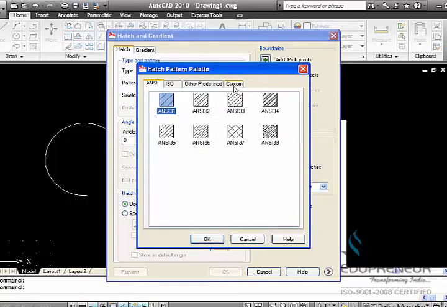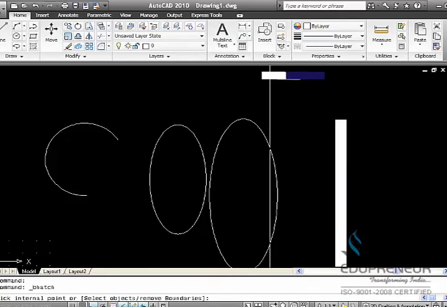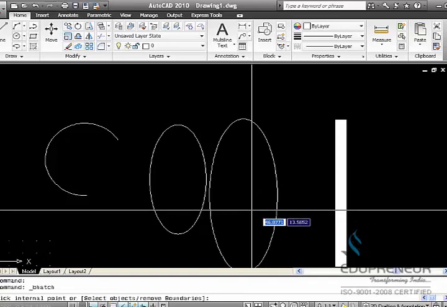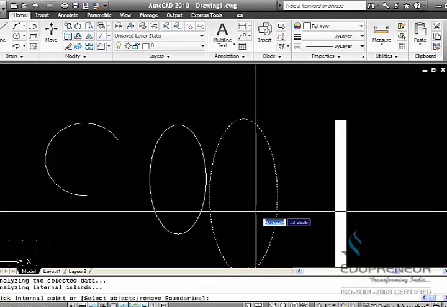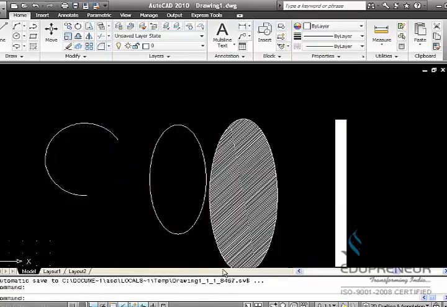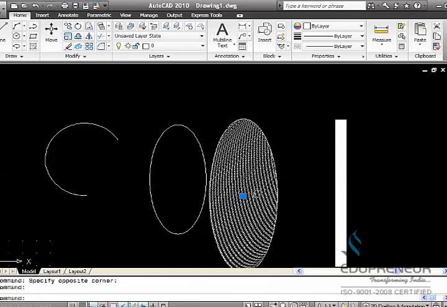We will go with ANSI 31 and click on add pick points. When we click on add pick points, it will ask you to select an object, which is a complete object. Select the object and press enter. And then click on OK. And that drawing or that object will be filled by that pattern. Here it is very thick, joined together. But we can set the hatch pattern as per our requirement and we can edit it for our specific pattern.